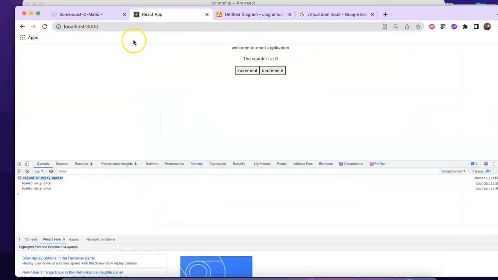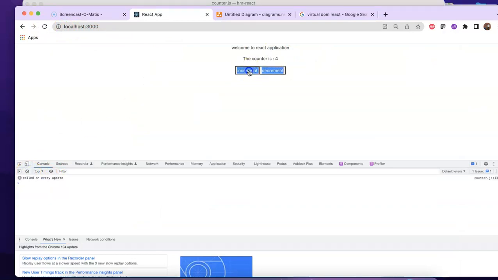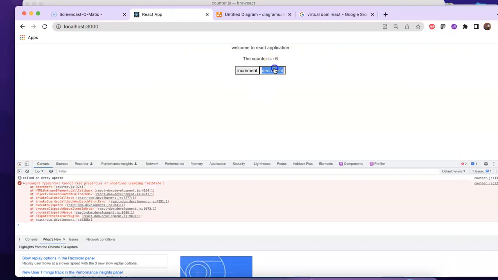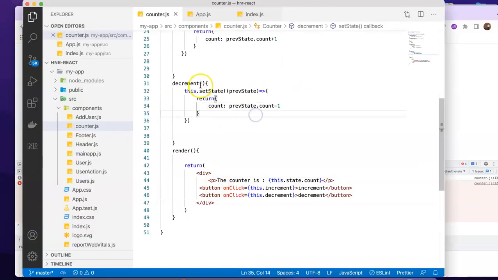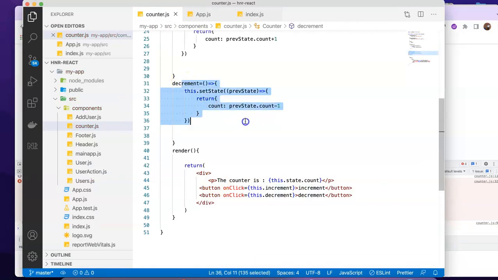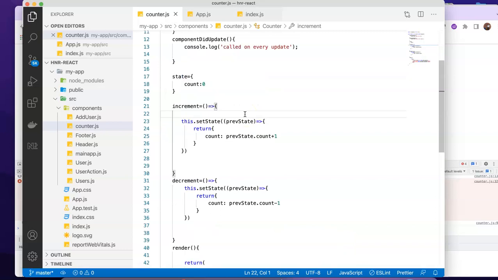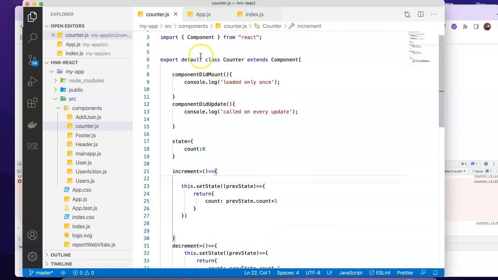Okay, and check. Now once again it is showing the same challenge, because I have to make this function an arrow function, because it is required for each and every function which takes care of the state. Otherwise you have to bind this function manually in the constructor of this class, which is once again a lengthy process.